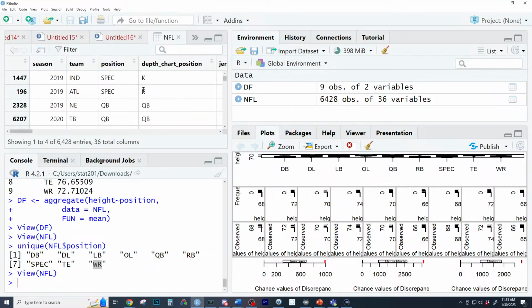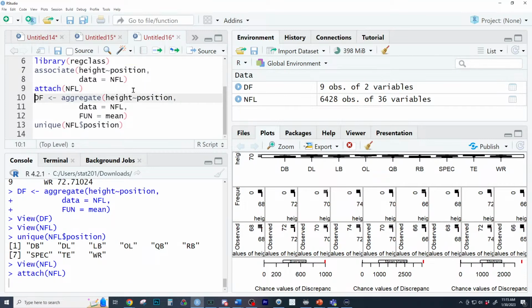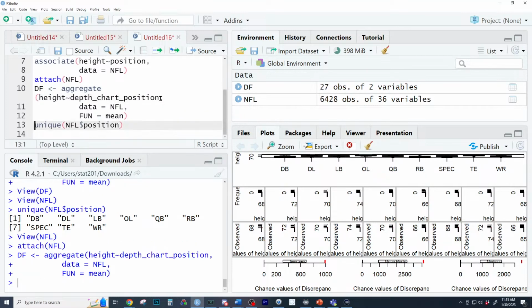Oh, depth chart. What happens if I do this again with depth chart? So let's go here to depth chart. I'm going to cheat and attach NFL, and now when I type depth chart, it'll show up. And here's, we save it as a data frame. Here it is.